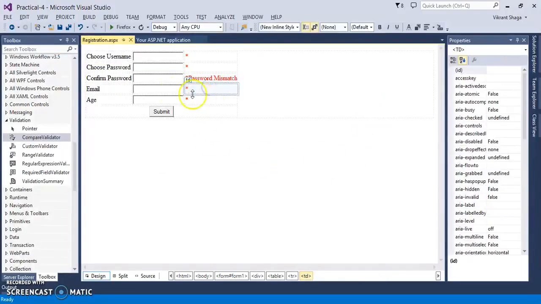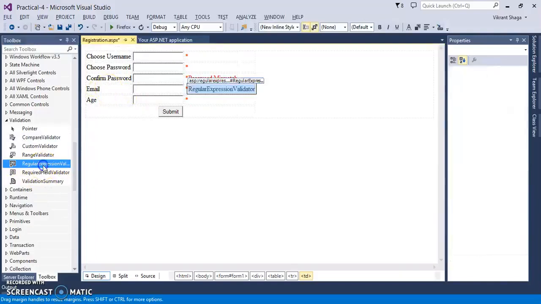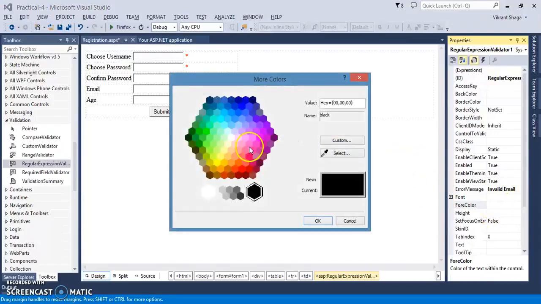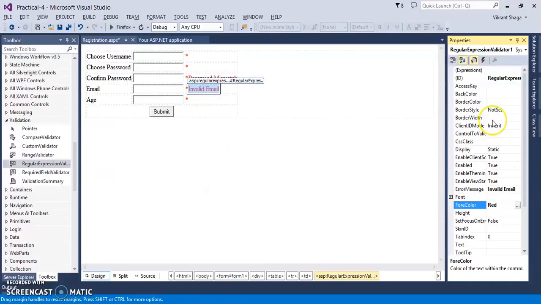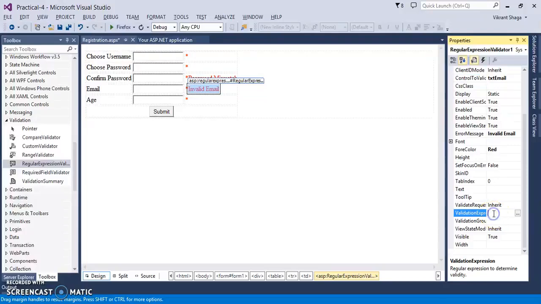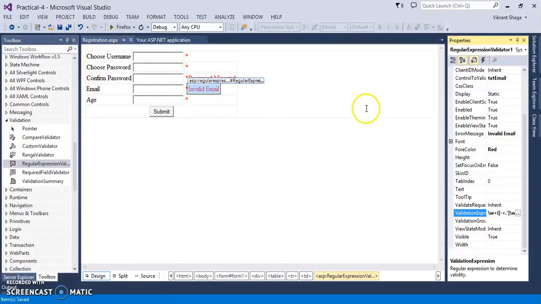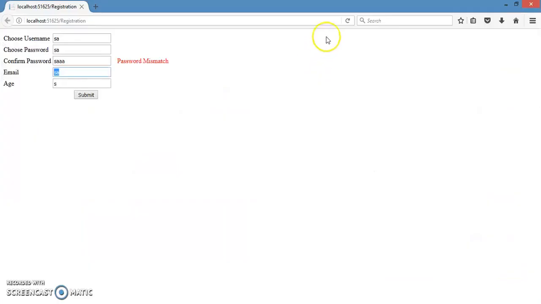The next validator is email. For email validation we have a regular expression validator. So for error message we can provide invalid email. Change its fore color to red, and control to validate, set it to email. Then another important property for validation is the validation expression. So here we need to have a proper email address. So this is a validation control that will connect to the text box of email. Let's see the effect of it.